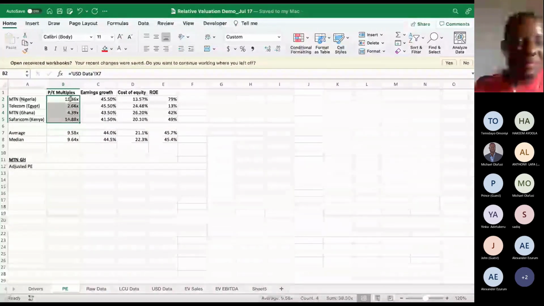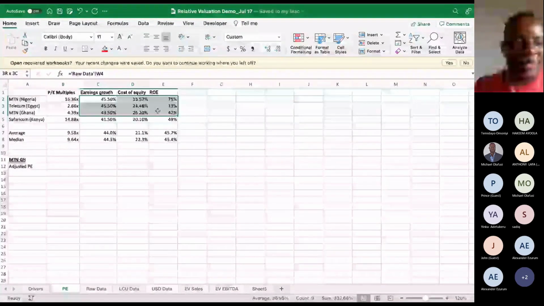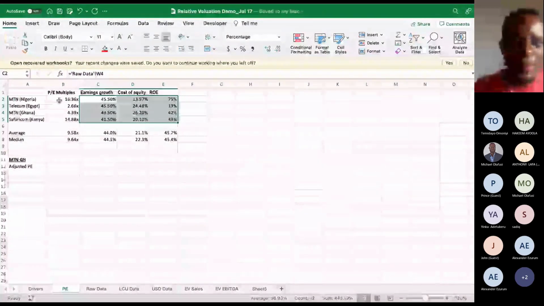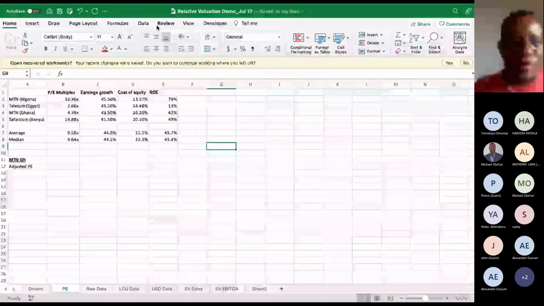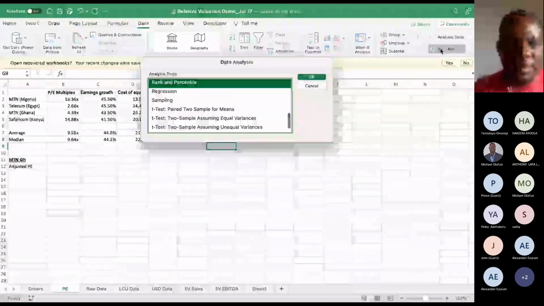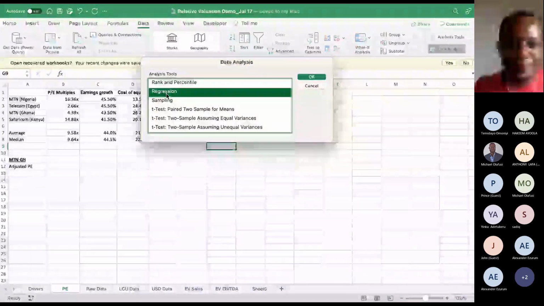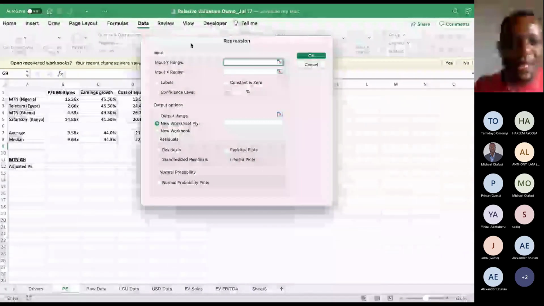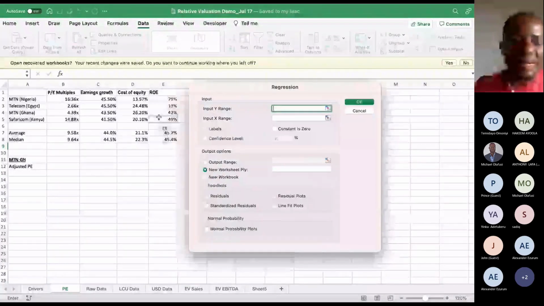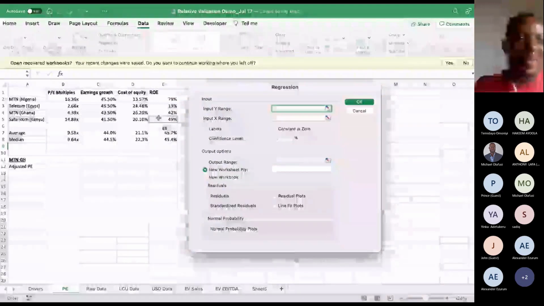Sorry, my dependent variable, and this is going to be what? My independent variable. So let's see how I'm going to do this regression. I'll go to the Data tab, then Data Analysis, and look for Regression here. I'll open it up and input the Y range. Y is my independent variable? No, actually my dependent variable.